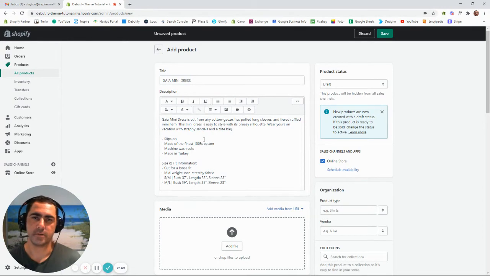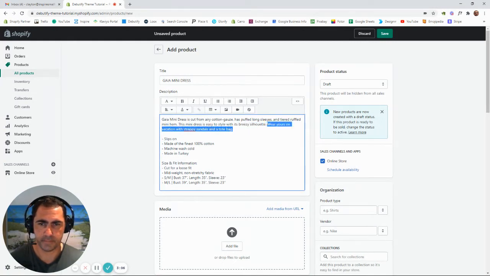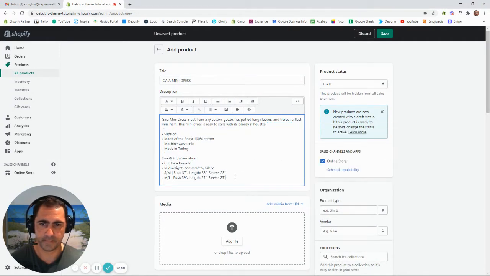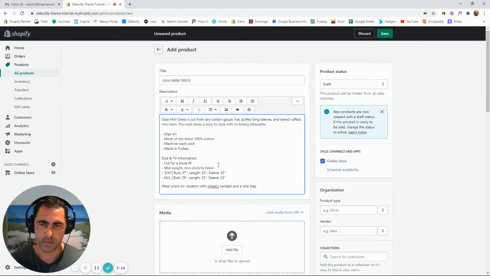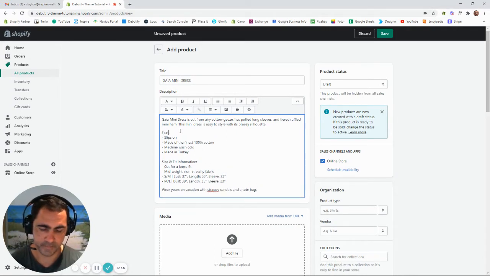Basically, what I like to do on a basic product description is just have one or two sentences, maybe a heading, some bullet points, things like that. I'm just going to change a little bit here. I might move this sentence down to the bottom, so we're going to cut this down here. And then maybe we're going to write features here, and then maybe make it a heading.